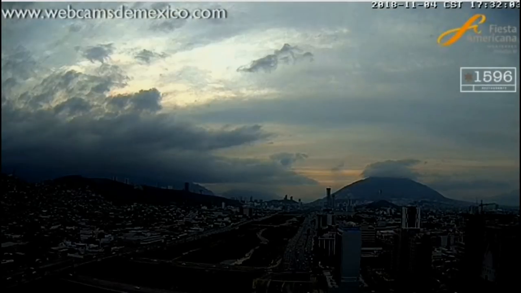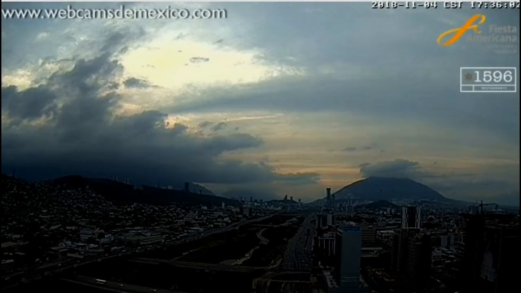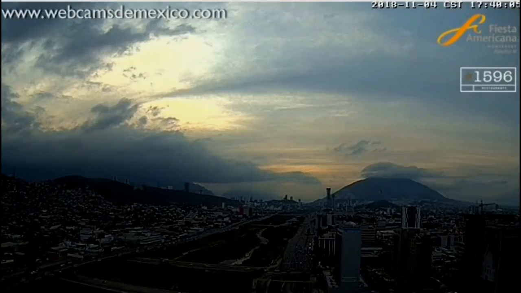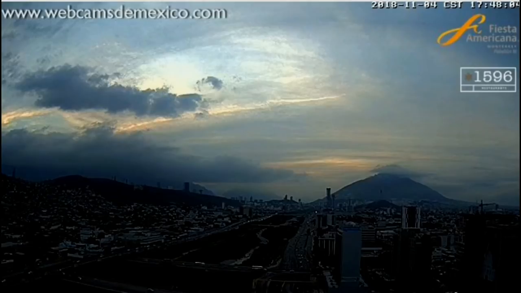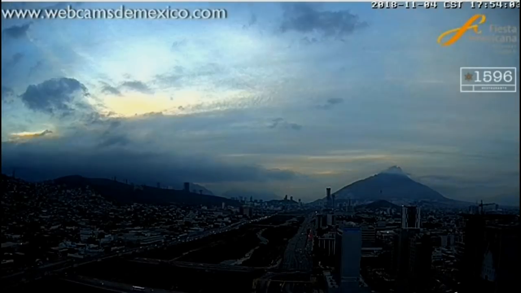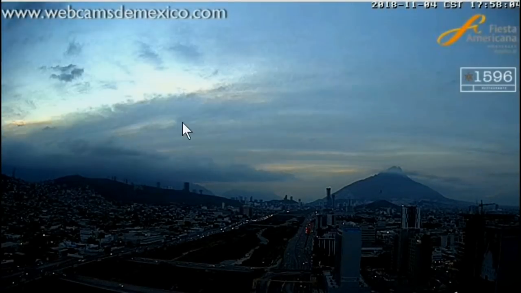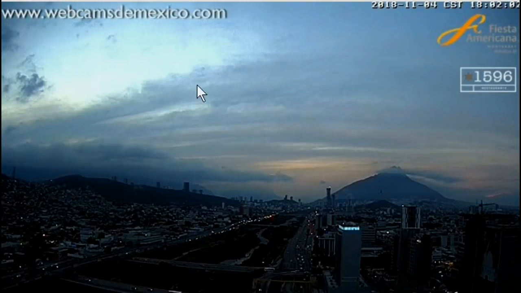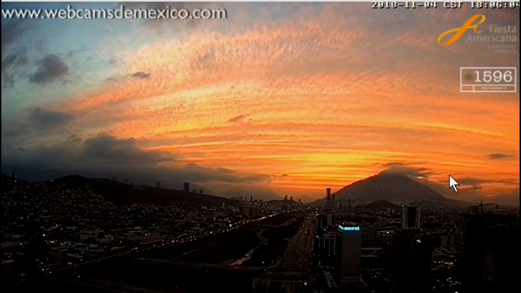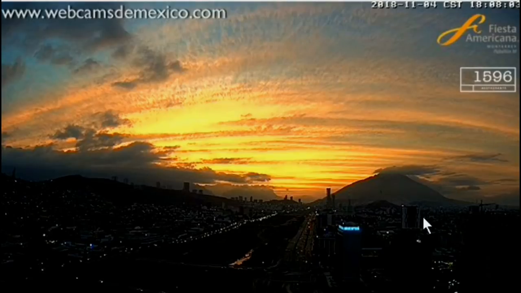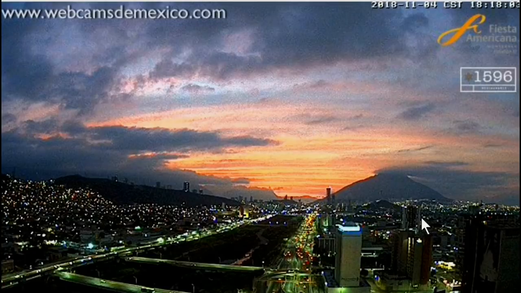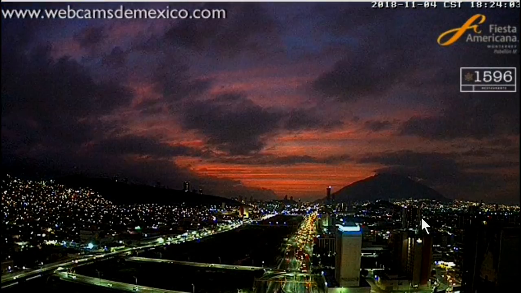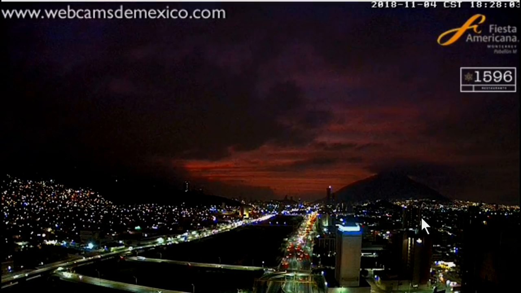Some footage from yesterday as the sun went down. Be able to compare this to today's footage as the sun went down. Notice how this area up here is pinching the light. A little light over here now. Whee! Wow. Yep, nothing going on up there.